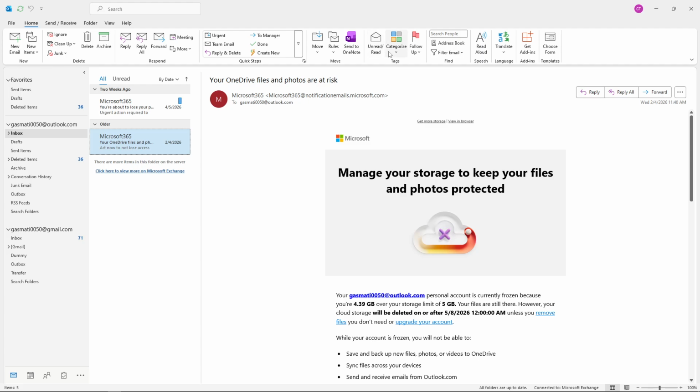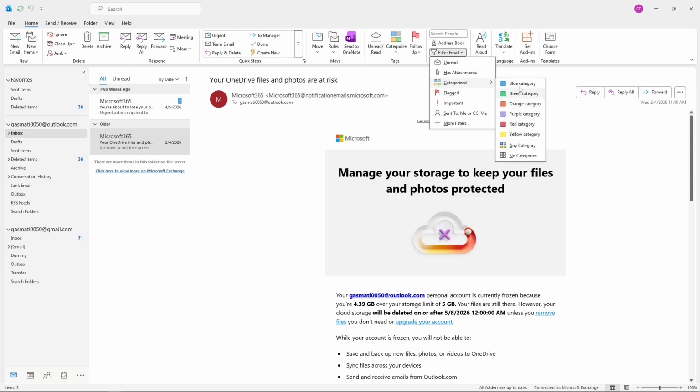Here you'll spot a Filter Email option under the Find section. Click on it and a drop-down menu will appear showing you several quick filtering options. These include Unread, Has Attachments, Category, Flagged, Important, and Sent to You. These preset filters are designed to help you quickly narrow down your emails based on the most common criteria people search for. For example, if you need to see only emails with attachments, just click that option and Outlook will instantly filter your inbox to show only those messages.